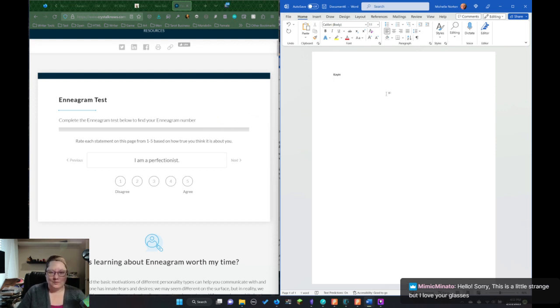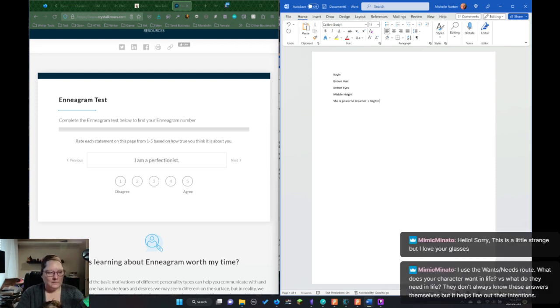So we're going to start with this test. So before I do anything, what do I know about her? Can has brown hair, brown eyes. These are the details that come up in the story. So brown hair, brown eyes. She's kind of a middle height. She is a powerful dreamer, which, of course, translates to nightmare in my world, if you come to some of my other things.